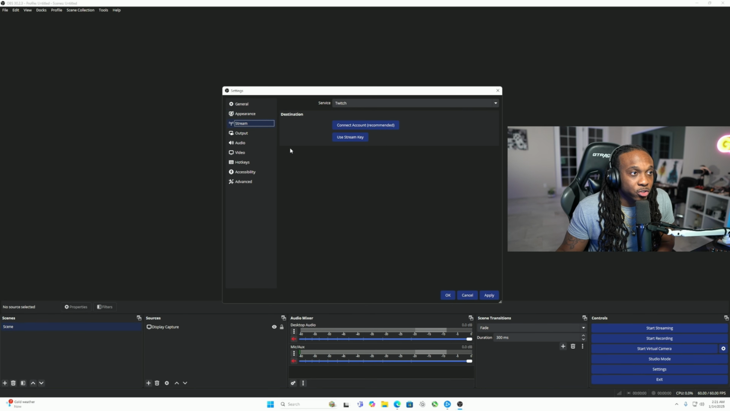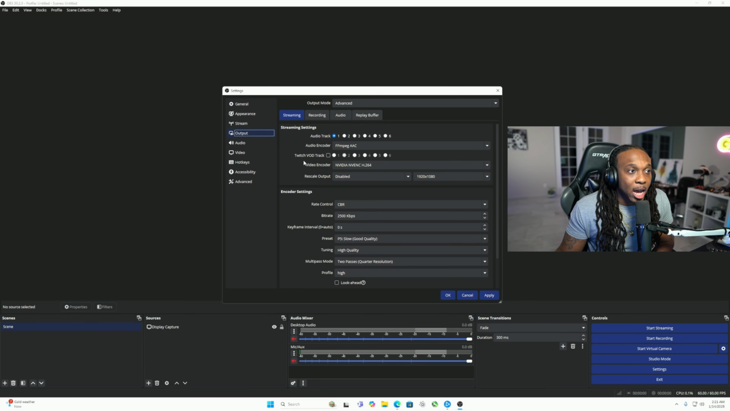So you want to go down to stream. Now here's where you connect your stream platform where you're going to be streaming: Twitch, YouTube, Kick, wherever, right? This is where you connect your account automatically. They'll have a pop-up. You enter your username, your password. OBS will automatically pick that up and you'll be all set. So once you have that done, you want to go to output.